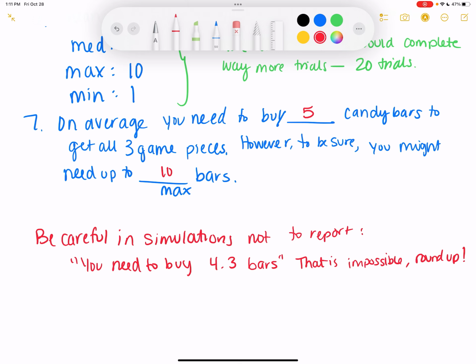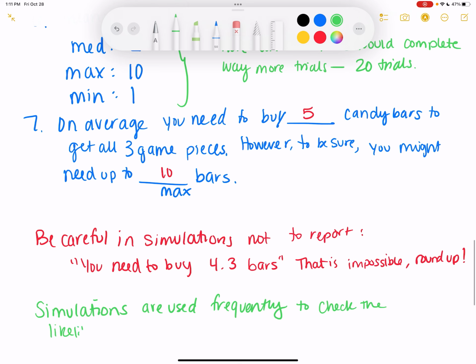And then lastly, simulations are used frequently to check the likelihood of a given outcome. And that is actually all the notes for this chapter.